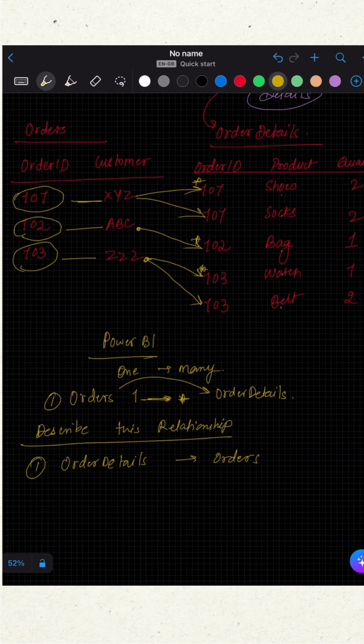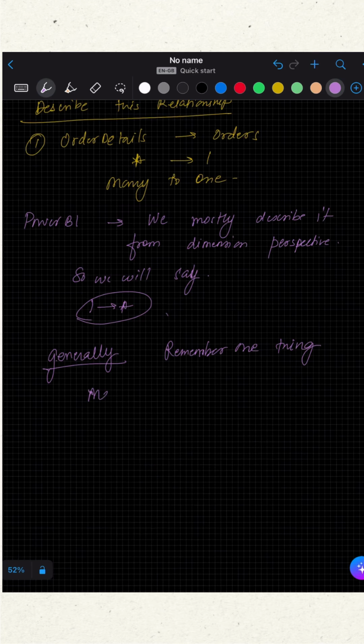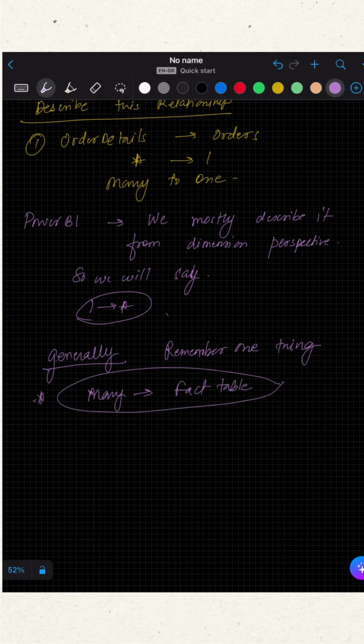However, in Power BI, we generally take the direction of the dimension table, and so we say this is a one to many relationship. Last important note is to remember that generally your fact or the transaction table should be at the many side and your dimension table should be at the one side.